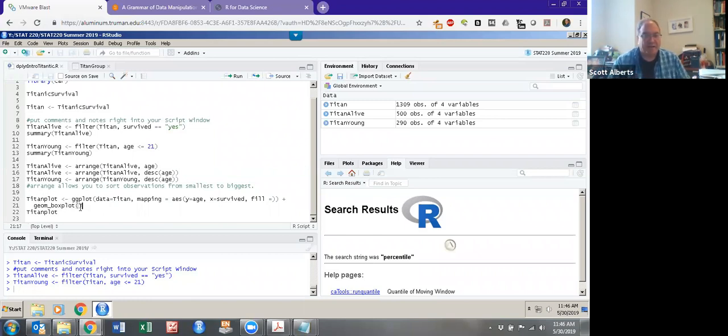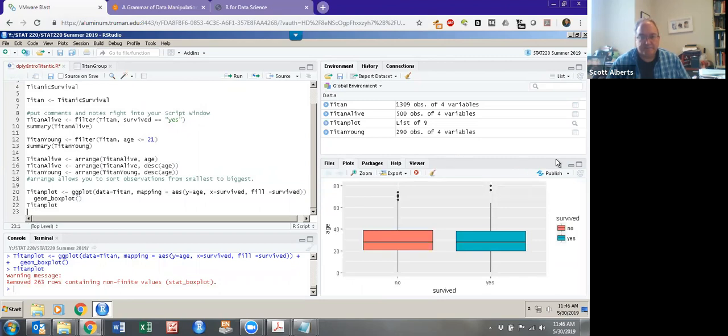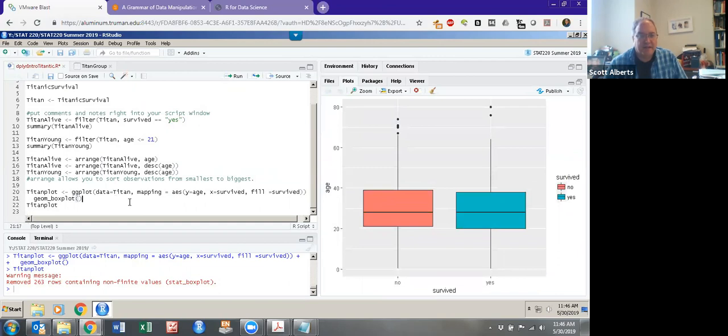So here I made a quick plot, ggplot, the data is the Titan data, the mapping Y is the age, and the X is survived, and the fill will also be survived. So all I did is I made a quick plot here. And the plus sign was how we went from one line to the other. And if we decided we wanted to add something else to it, we could do that pretty quickly.